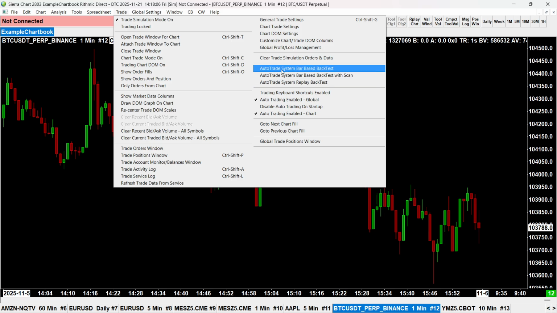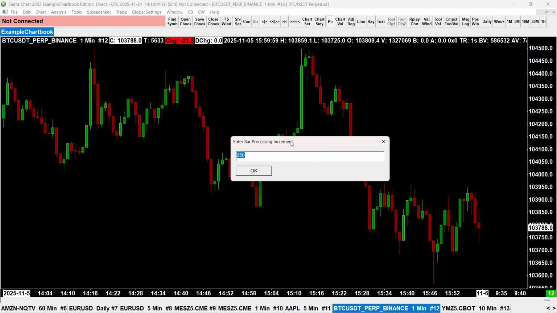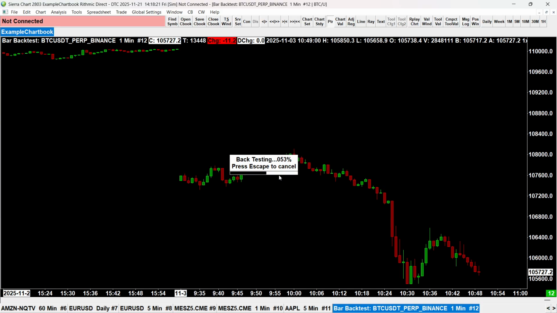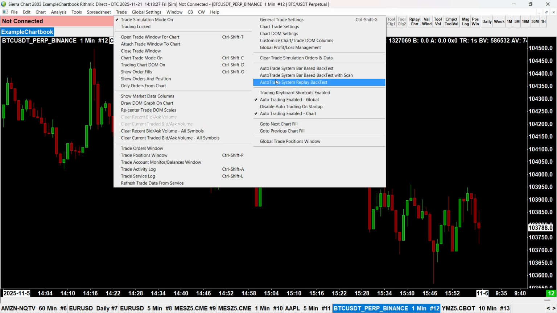Let's see what happens when you do this first one over here. It's going to say to clear this trade data for a specific thing. You can click on Yes, and it's going to allow you to enter the bar processing increment. Okay, so here you can set this in, click on OK, and then this is basically going to do a backtest over here. Okay, you can press Escape to cancel at any time.